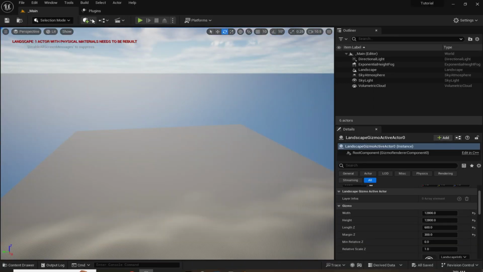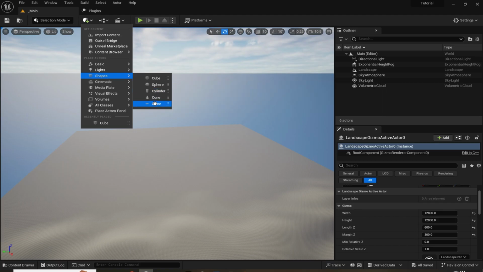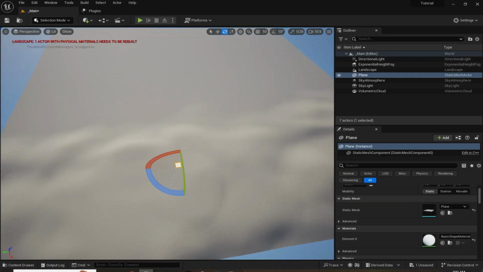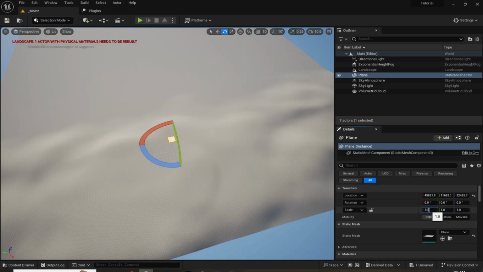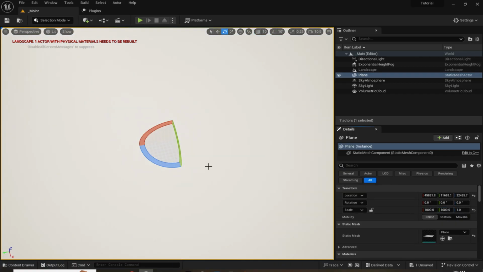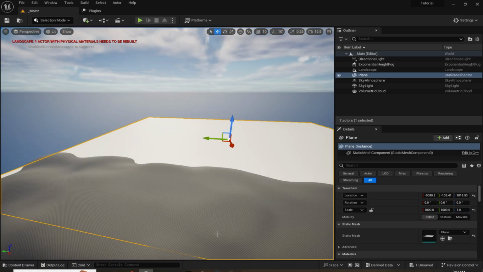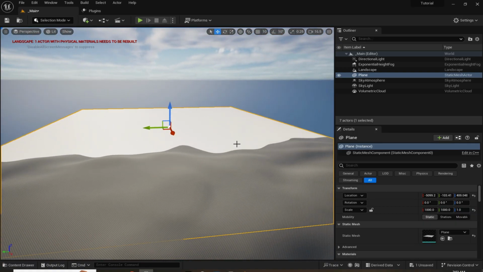In the Place Actors panel, go to Shapes and add a plane. Scale the plane. I'm gonna scale it to something like 1000 in both axes and position it to represent a lake, giving you a basic idea of where the lake will be located.